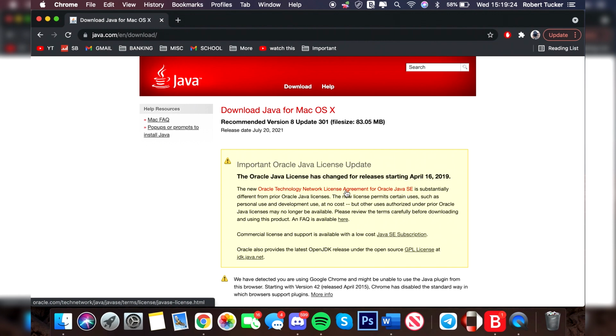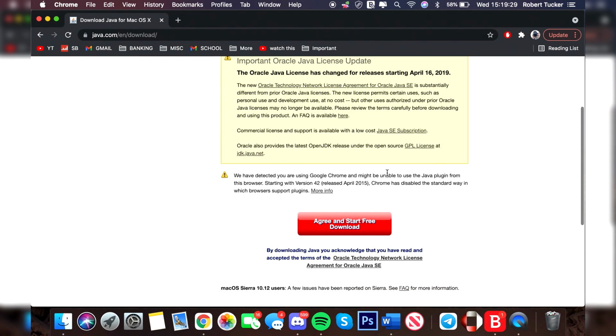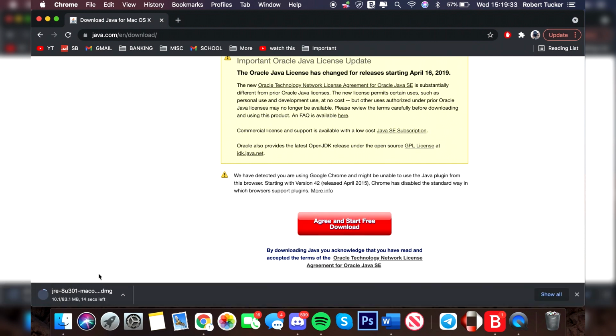So you may need to update it as well if it doesn't automatically update. But then you want to simply scroll down to where it says agree and start free download, so click there. Then it's going to drop the download down here, and it is 83 megabytes as you can see. This download is going to depend on how fast your internet connection is, but it's pretty fast. As you can see, it's pretty much done.